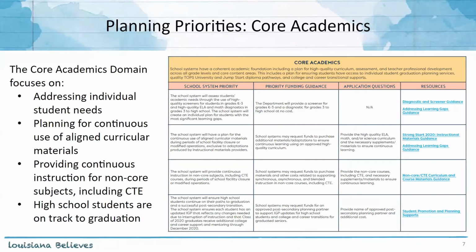So in the planning guide and in your school system strategic plan, they focus on 4 areas that are called domains: core academics, students with diverse needs, workforce talent, and LEA systems. Within each of these domains, there are priorities that your school system committed to. So here you'll see what the core academics domain looks like, and it lists the priorities that all of our school systems committed to implementing this coming year.